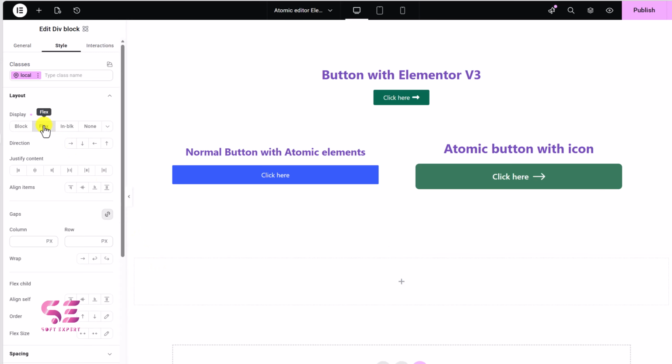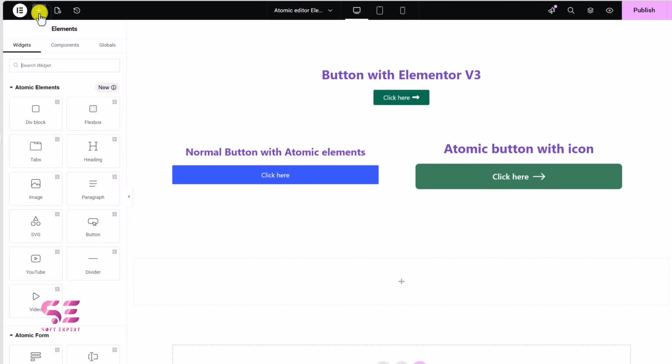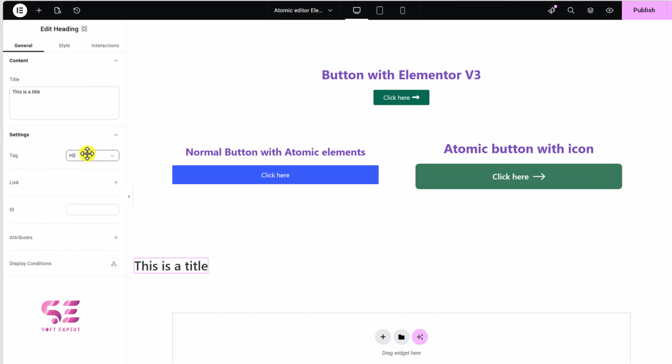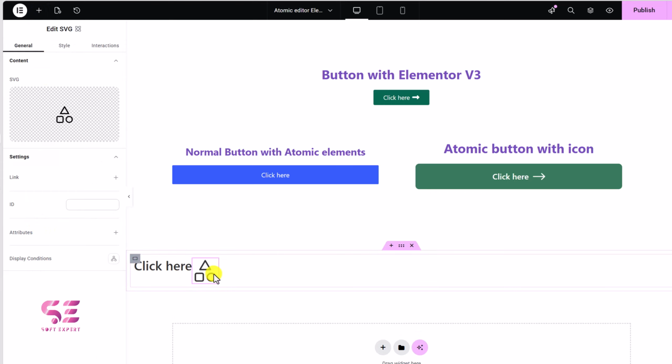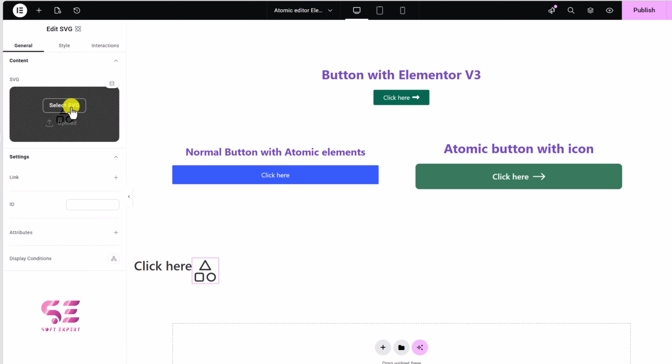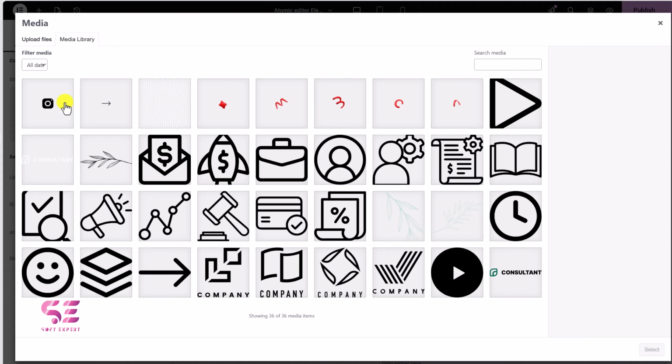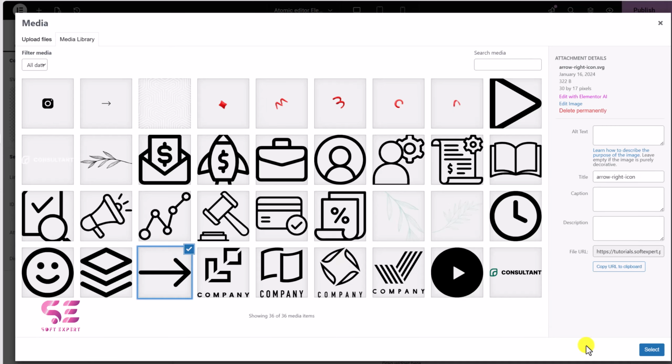Now inside this wrapper we will add text and then an icon. So let's go to this plus again. For the text you can use paragraph or you can use heading. We will change this to click here, and let's set an icon. So we'll click this plus again and we'll choose SVG. That's it. Now let's change this icon. So I'll click select SVG. You can upload any icon. I have these icons, so I'll just use this arrow and we'll select it.